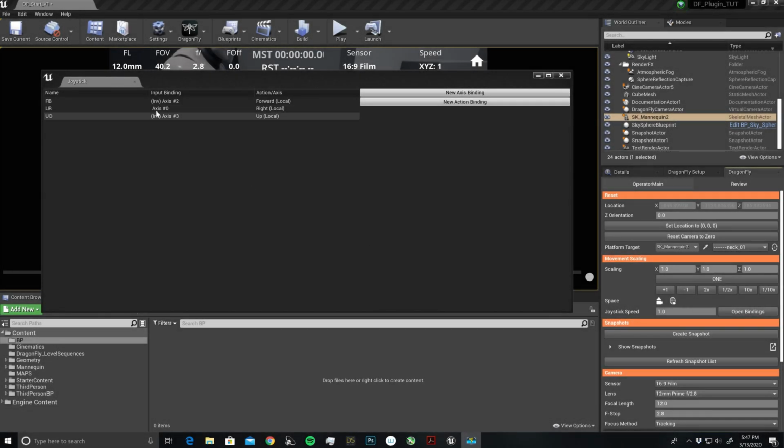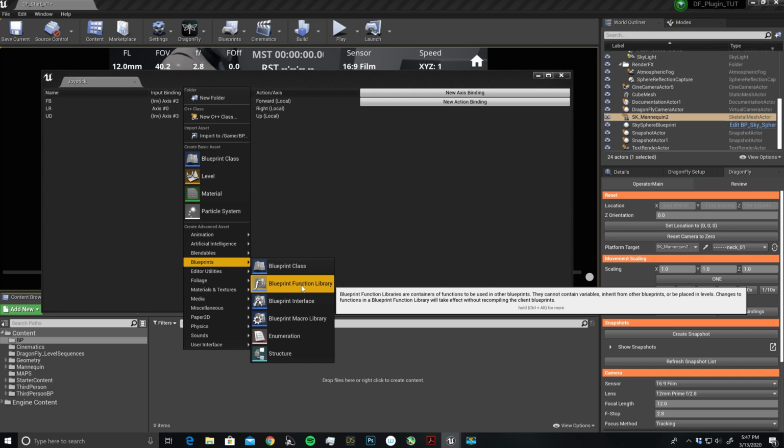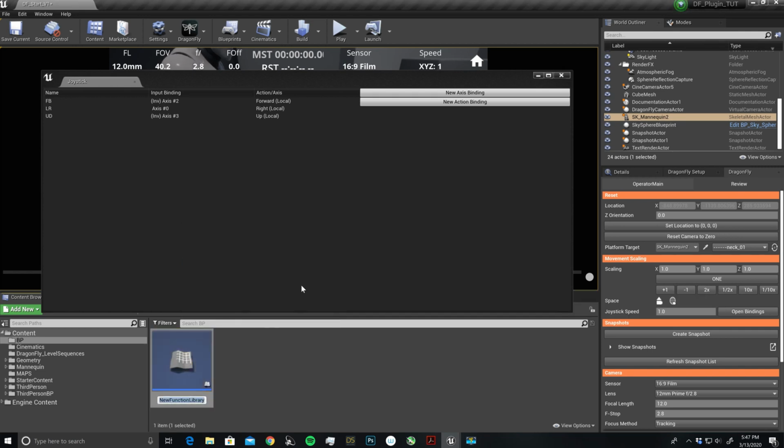Okay, we've done some binding with our controls, and now I want to talk about creating custom binds or new action bindings with blueprints. So first thing we need to do is create a blueprint. So I'm just going to right click in this folder and go to Blueprint and choose Blueprint Function Library. Once I do that, I'm going to name this DF for DragonFly, and I will call this binding.